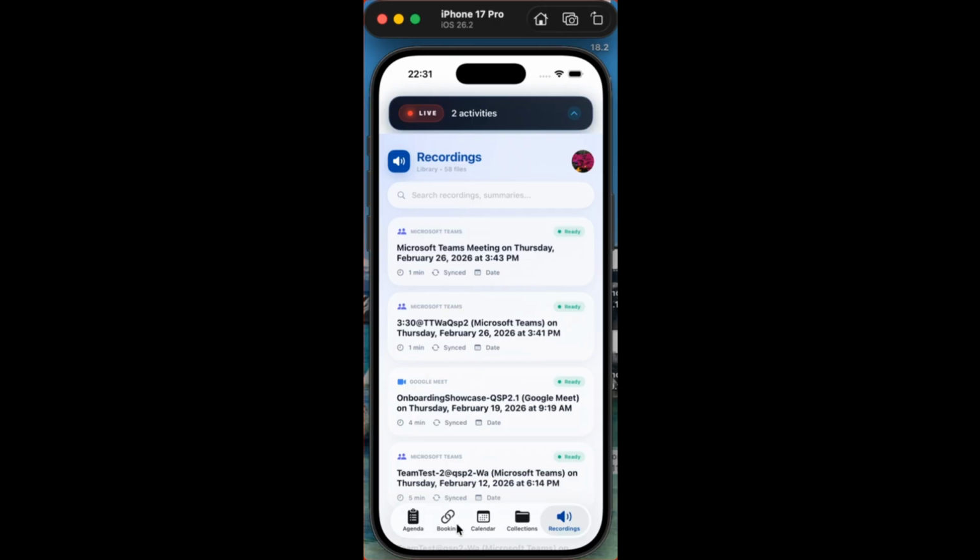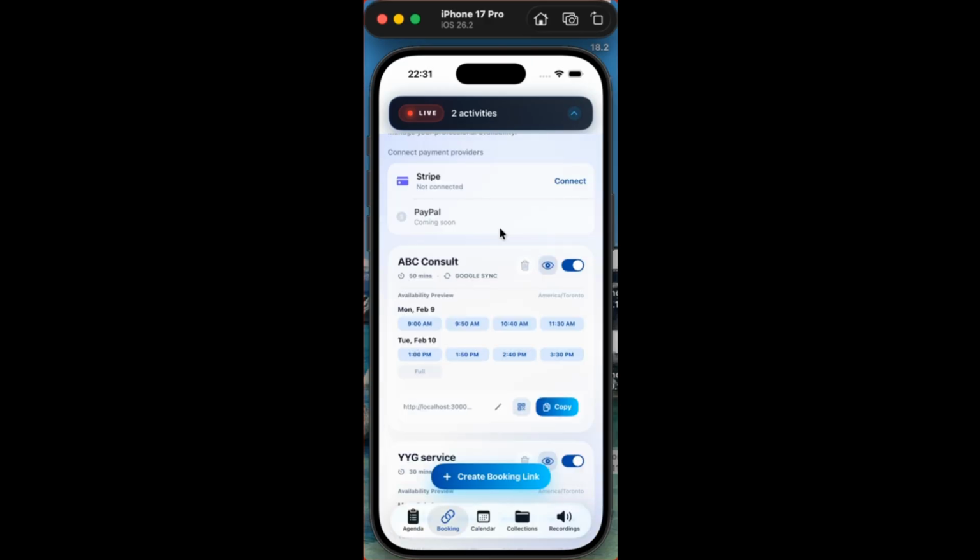So this is where you would see your booking link. This booking link makes you accessible. It is available for you to give to people to find a suitable time to have a meeting. Now you can actually monetize your booking link. If you want people to pay before booking a meeting with you, you can monetize it from our platform.